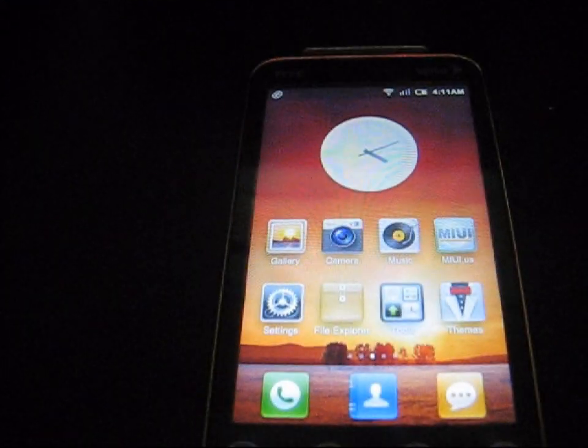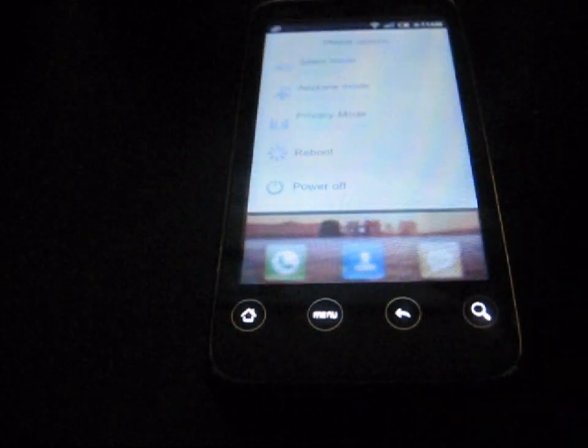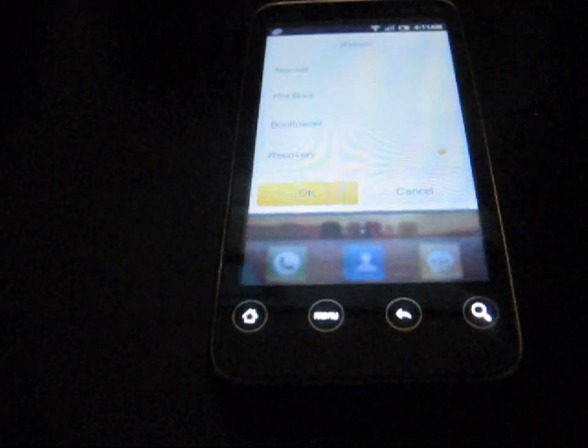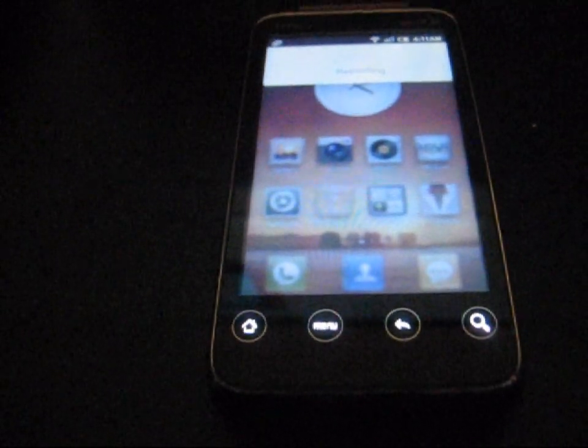It's going to be a zip file. Just transfer that zip file onto your SD card, so click and drag it over to your SD card. Once it's on your SD card, you can go ahead and power off your phone. You are going to be rooted and have ClockworkMod. I'm going to reboot into recovery. I'm on the MIUI ROM, in case you are wondering.